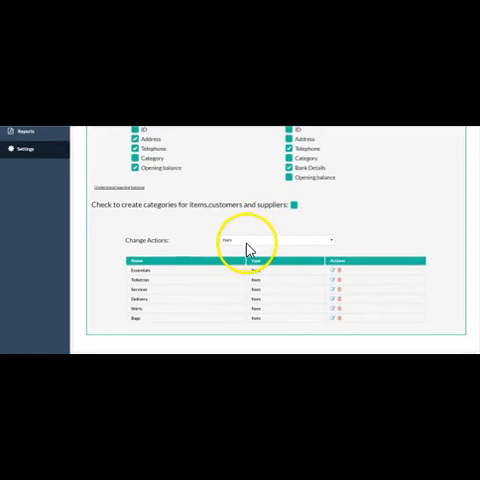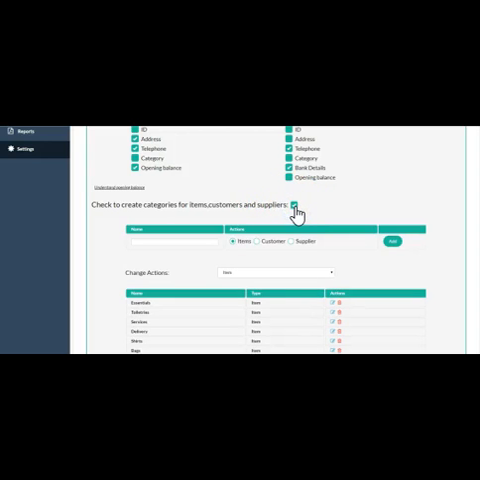Then here, under items, you can come and add the categories of the items that you have. So let's say you run a supermarket and you have different departments. You have the toiletries, you have the shirts, you have the bag, whatever. You can come here and create those departments or those sub-heads.